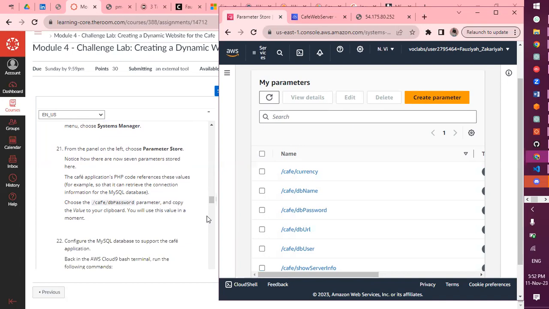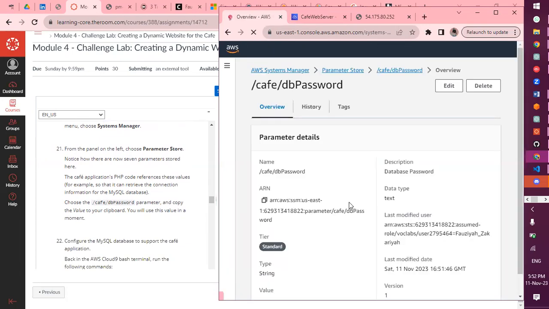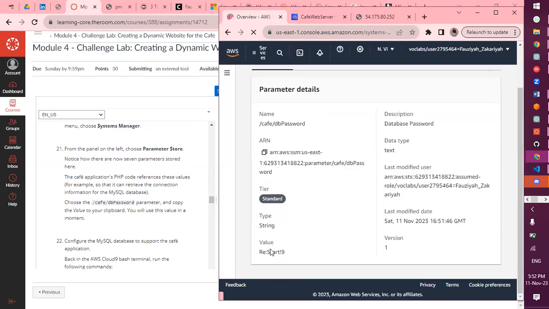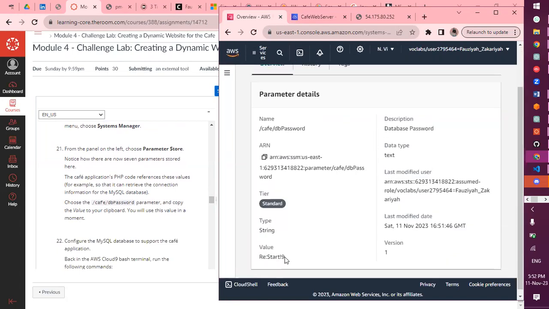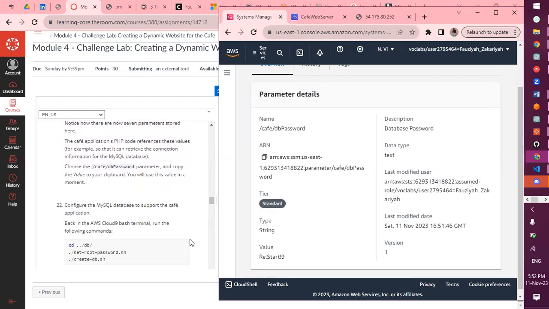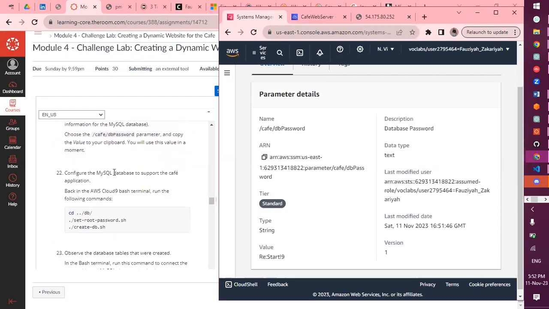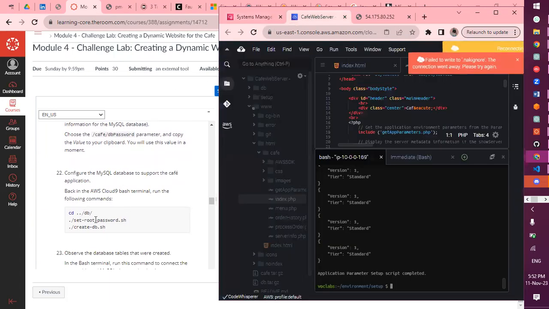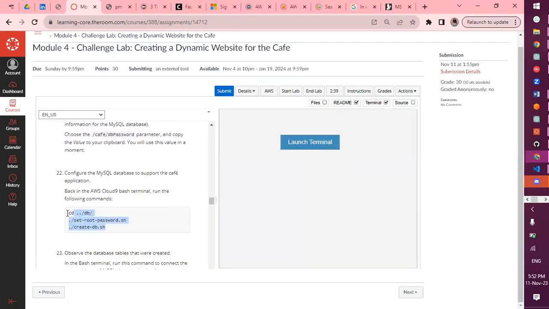So now we want to get the database password. This is the database password. Now we want to configure the database to support the cafe application. So we'll come back to our terminal here and we are going to run this bash script.